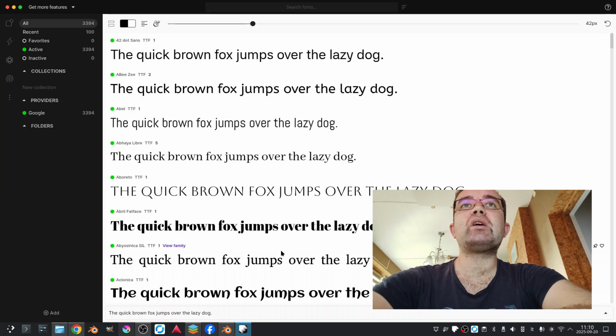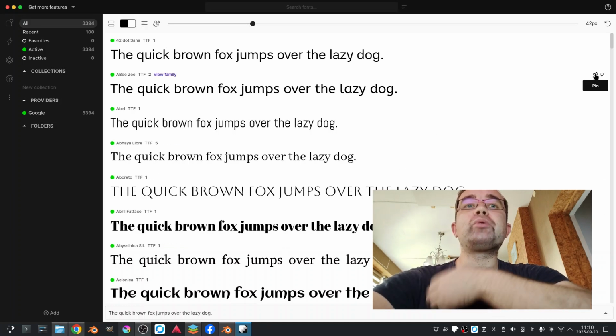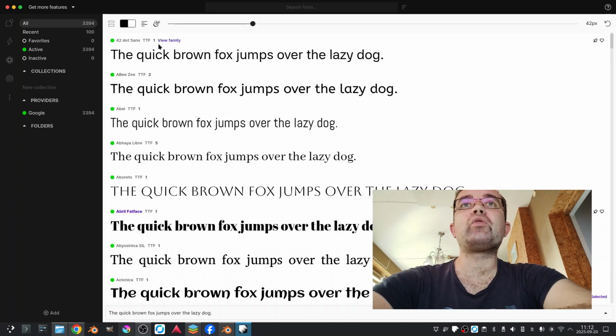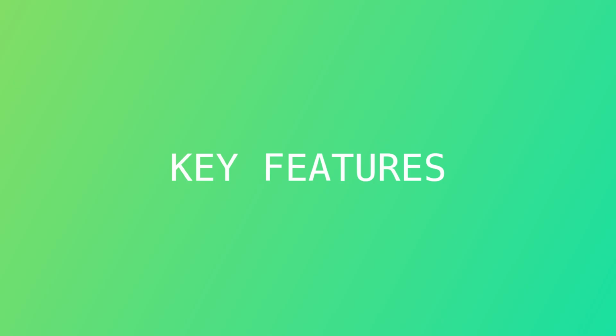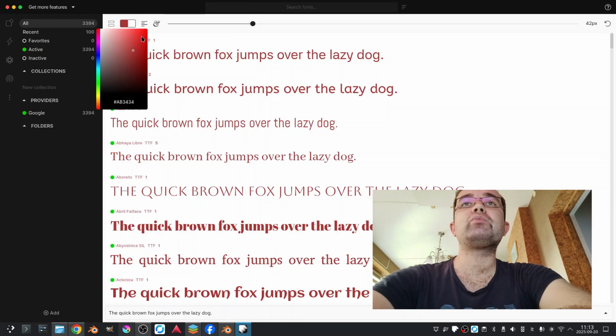Need quick access to your favorite fonts? Just pin them. The next time you open the app, they'll already be there. You can also group fonts, activate or deactivate them on the fly, or even sync fonts from Google Fonts directly in the app.